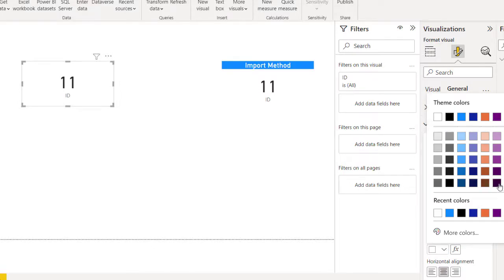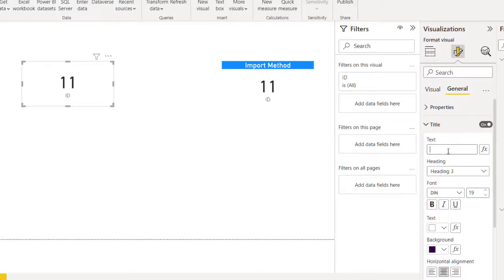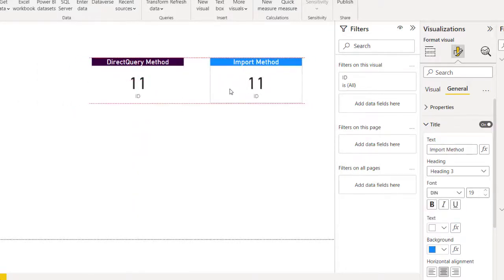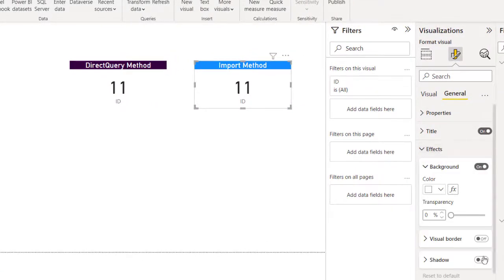I can give this black and the text should be white, then say direct query. Direct query method. All right, so this is direct query method. Fine. And let me place them beside each other. I also like applying shadow to my other effects just to make them a bit visually appealing. All right, so I have these two right now.